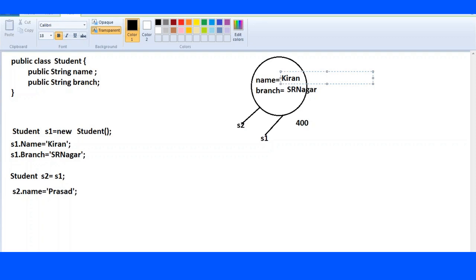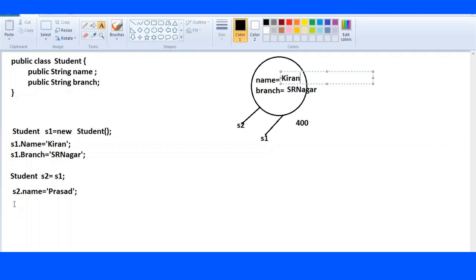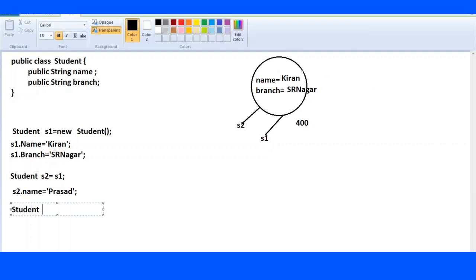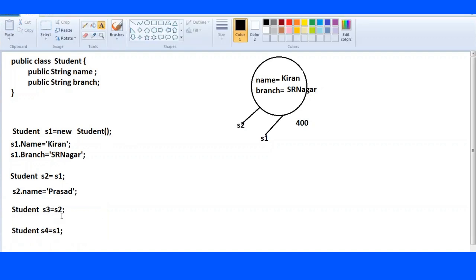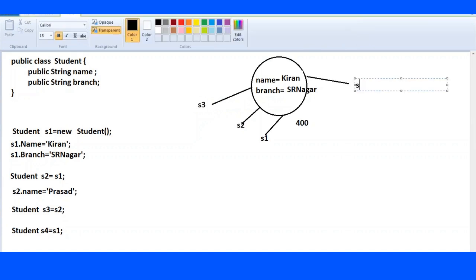So when I say Student S3 equal to S2, what does it mean? Student S3 is referring to which location? Whichever location S2 is referring to, the same location S3 is also referring to. Student S4 equal to S1. When I say Student S4 equal to S1, what does it mean? Whatever memory S1 is referring to, the same memory S4 is also referring to.